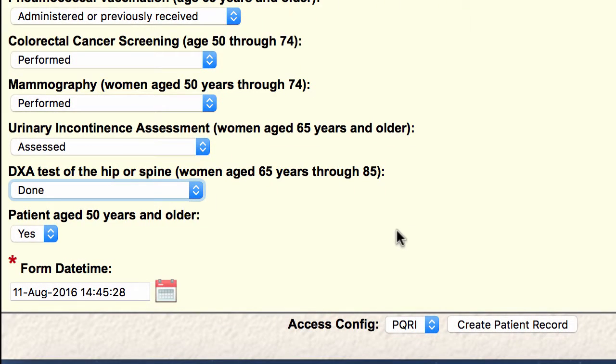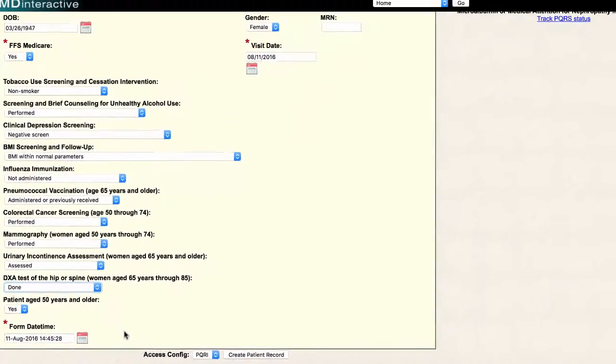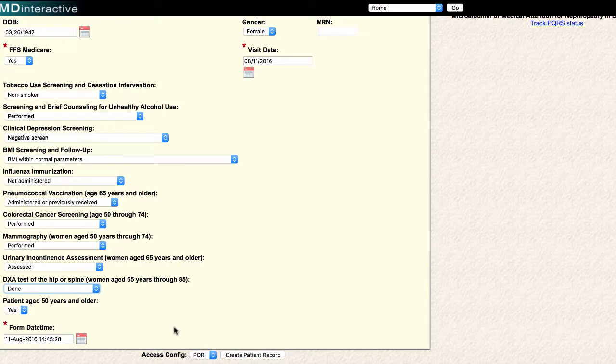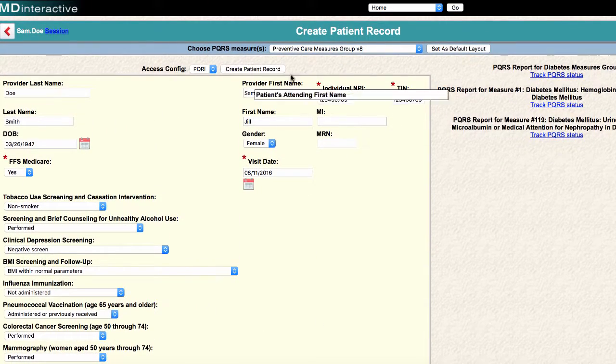At the bottom of the screen, you will notice two areas that are already entered. Please do not alter these fields. They are for internal purposes only. Once you have checked and completed all of the patient's data, be sure to select Create Patient Record. This can be done at either the bottom of the screen or up at the top of the screen. This will save all of the data you have just entered.